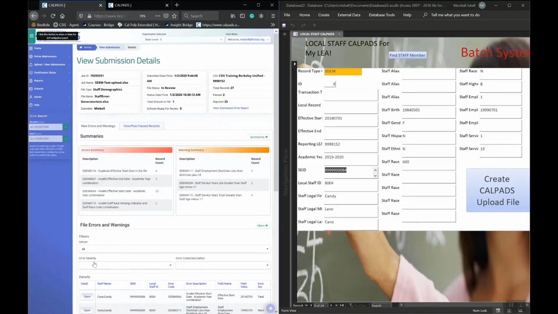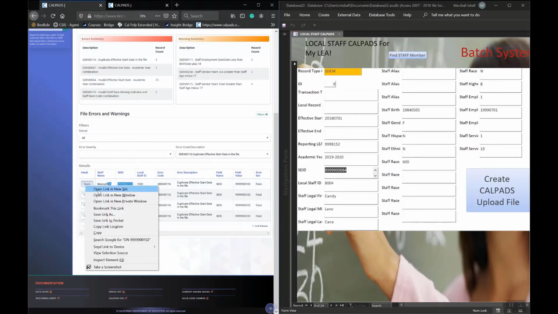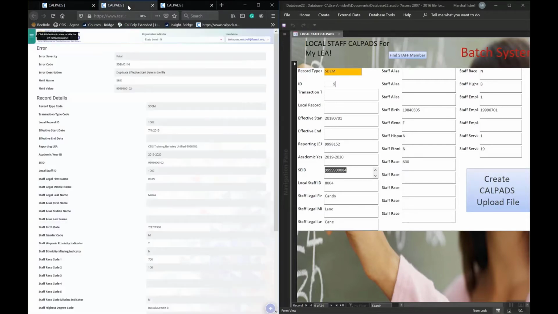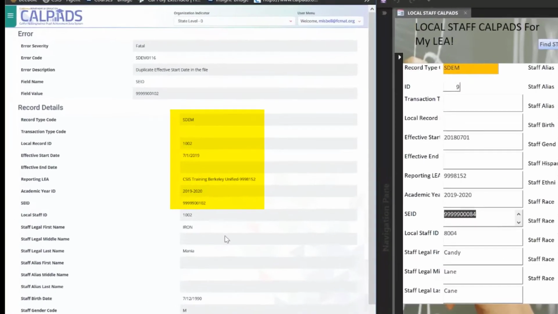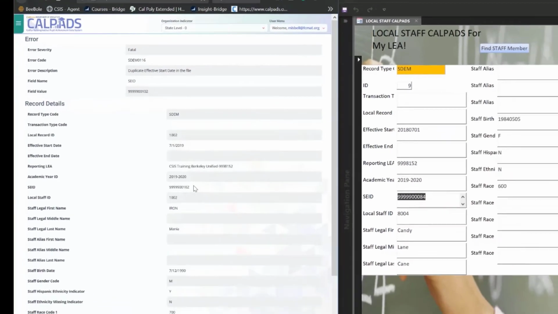The error summary container opens. We look at the SDEM 116 and click on the number 4. Then you can scroll down the page and see the error details. Next, let's highlight the seed and right click on Open and click Open Link in New Tab. Now let's open that new tab and you can see the details of the error. Keep in mind, this is just displaying the elements that you entered, and you can see that the 7/1/19 start date is in this file.